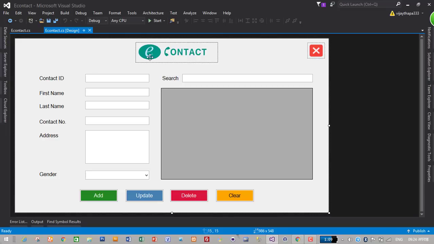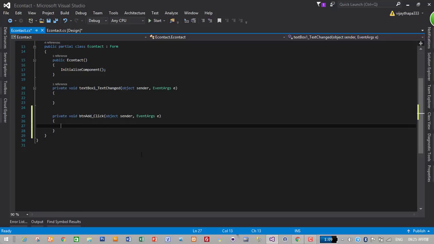So first of all, open our project and open this UI. First of all, we will add functionality to add a new contact. Just double click on the add button. It will generate a button click event. So we have created a button add click event. After we create a button click event, let's get the values from the input fields.